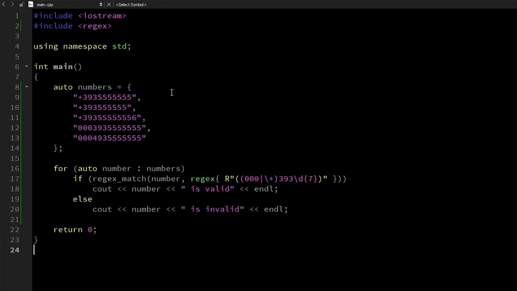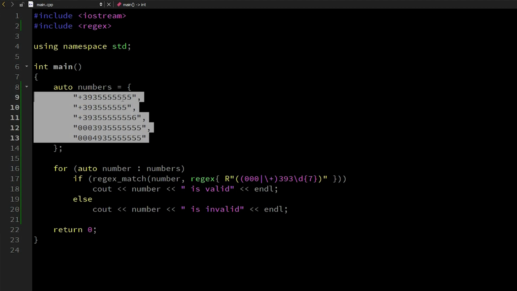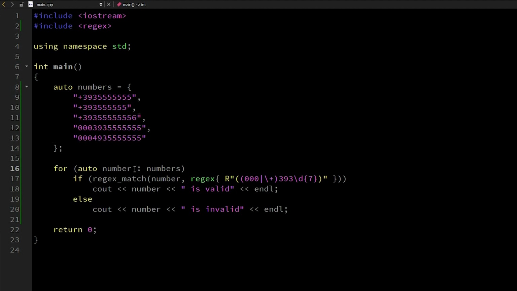So let's check it out in C++. How do we use regular expressions? Here I have just a simple program. I included regex, and I have a list of numbers, basically some strings, and I am checking them one by one. So I'm going to say regex match, and this is our regular expression.